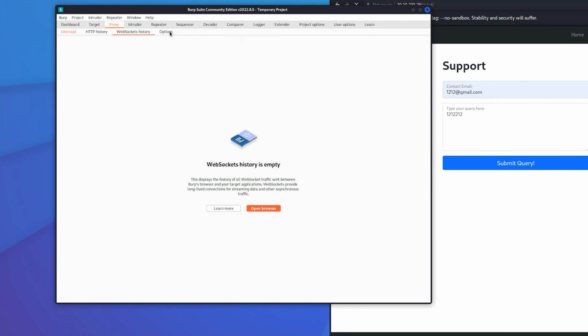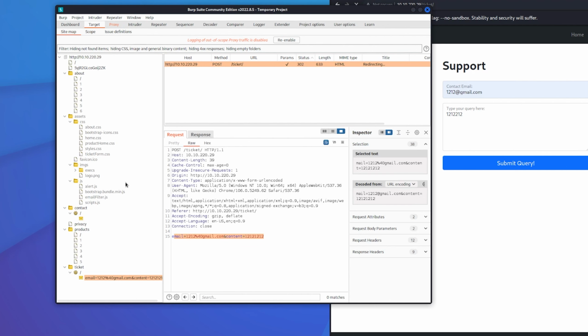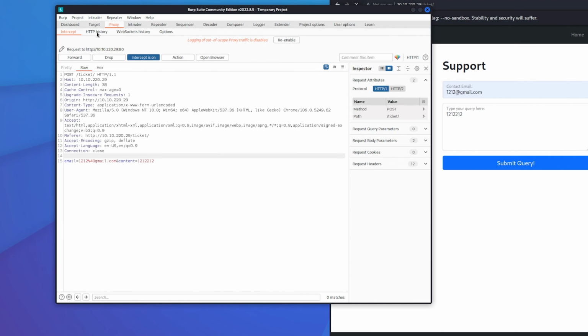I think that's WS for proxy. I wanted to show you one more thing, but I need to switch a box to actually show you this. Okay, I'll try to find another box and I'll get back to you guys.